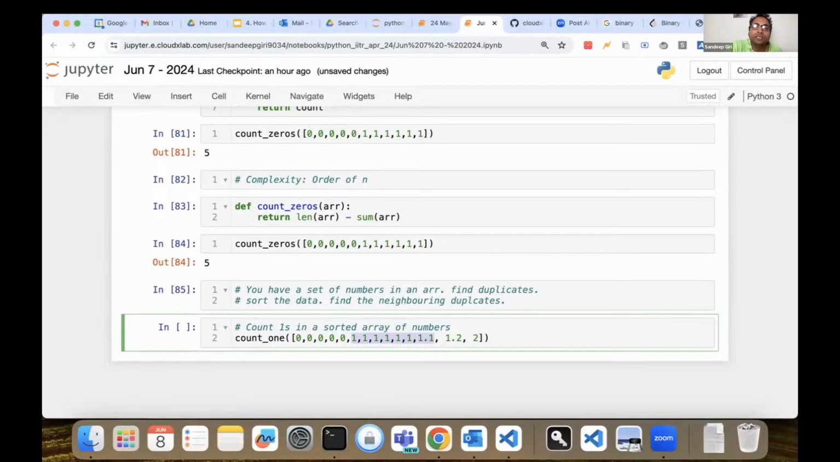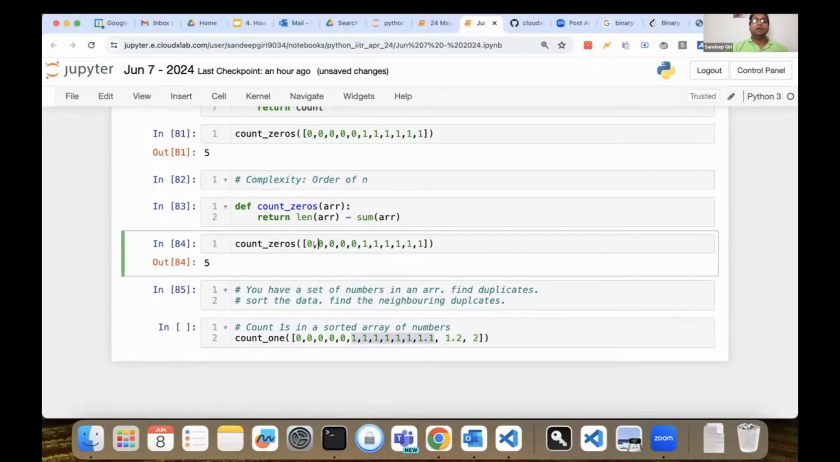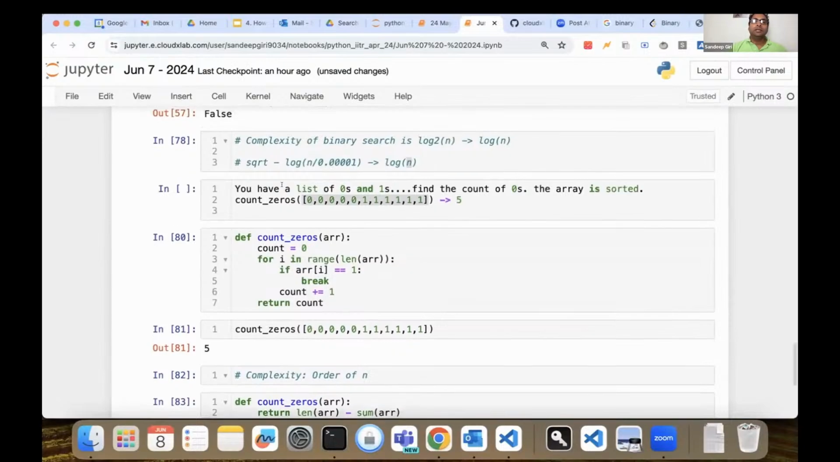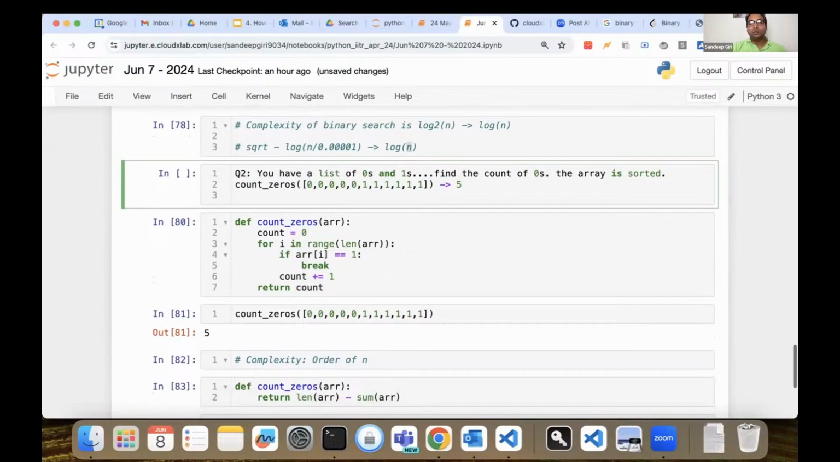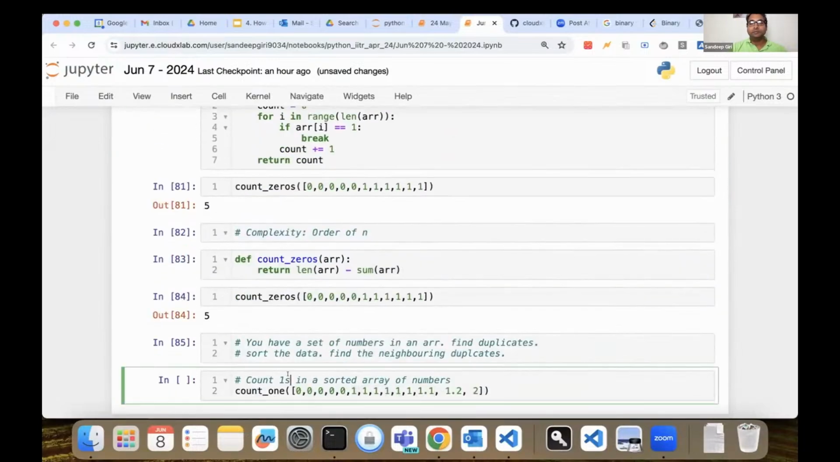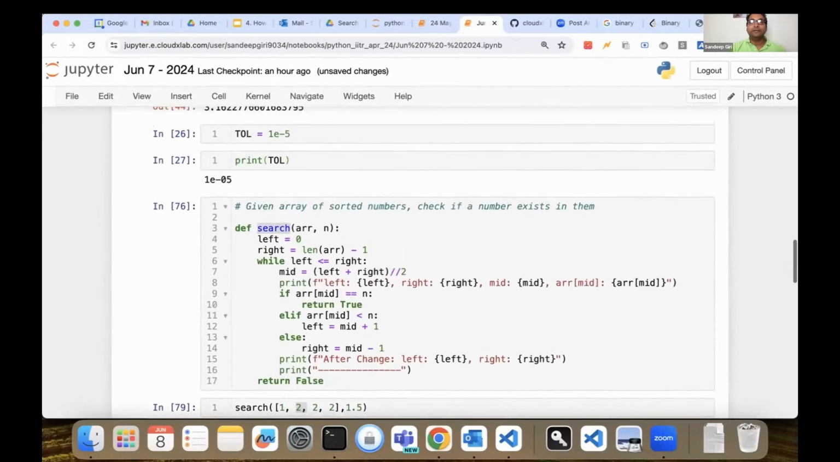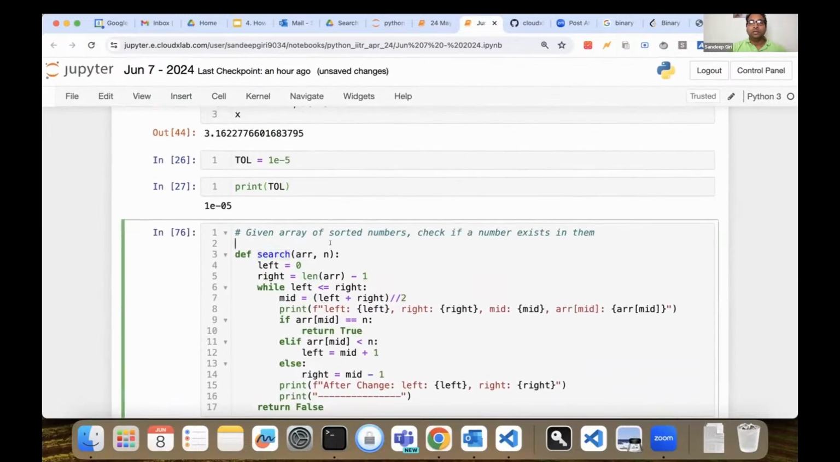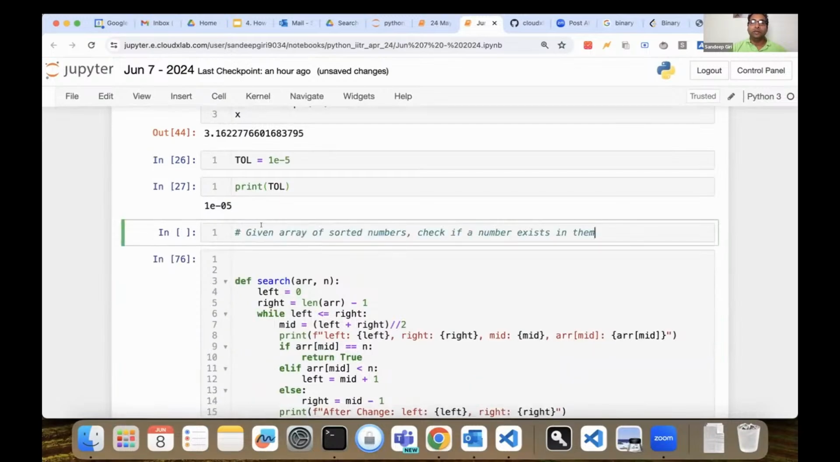Would you try these questions? This is question number 1, question number 2 and question number 3. And question number 1, I would want everybody to code this one.